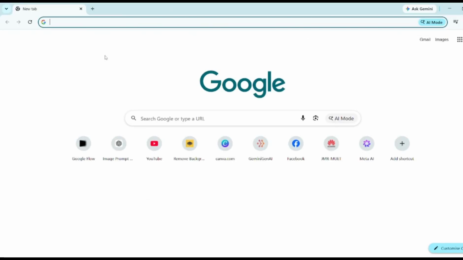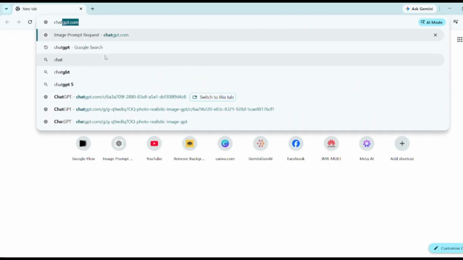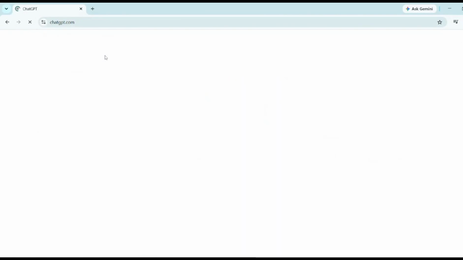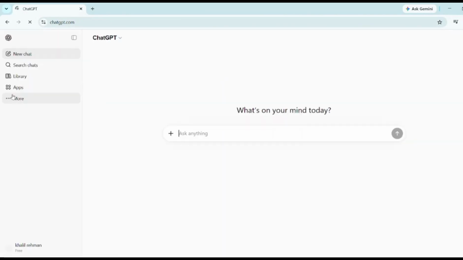Now, with that out of the way, let's get started. Now, for this video, you're going to need a chatbot. You can use whichever one you prefer: ChatGPT, Claude, DeepSeek, or any other capable AI chatbot. For this tutorial, though, I'm going to be using ChatGPT.